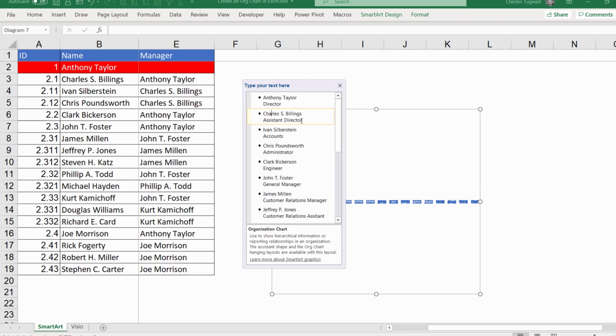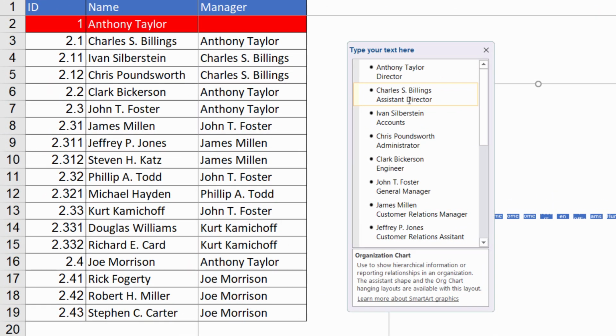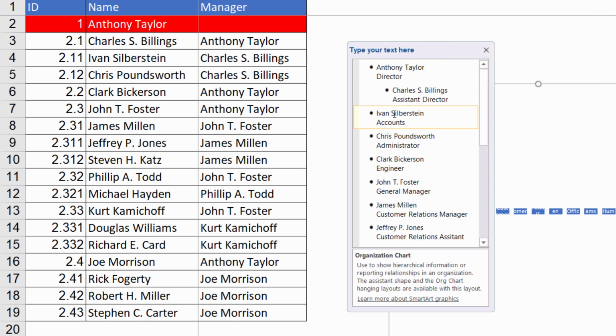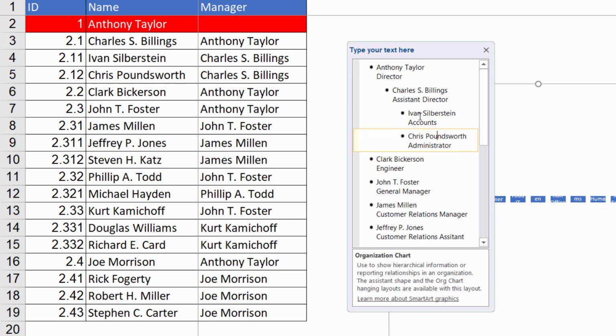So we'll start with Charles S. Billings. He reports directly to Anthony Taylor. What you do is you indent Charles S. Billings underneath Anthony Taylor. Then I go to Evan Silberstein and I can see that he reports to Charles S. Billings. So he needs to be indented twice underneath Charles S. Billings. Chris Poundsworthy also reports to Charles S. Billings, so I indent him at the same level as Evan Silberstein. Clark Bickerson reports directly to Anthony Taylor, so he'll be indented at the same level as Charles S. Billings. John T. Foster also reports directly to Anthony Taylor.